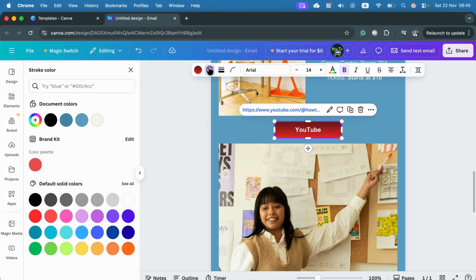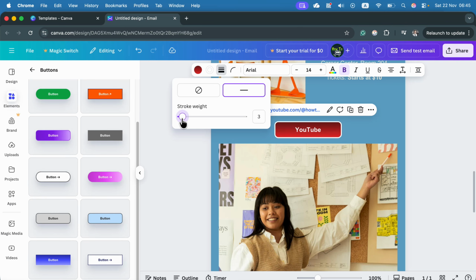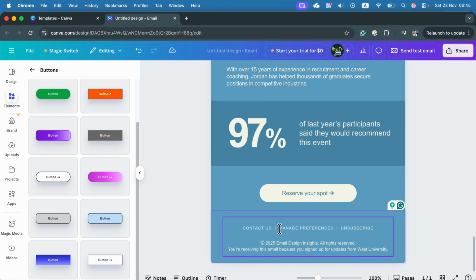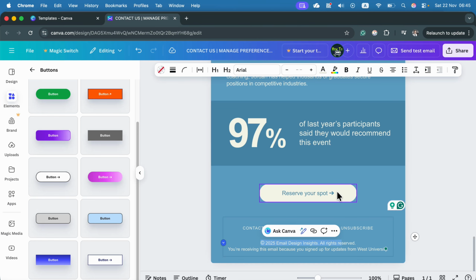There's also a separate color for the stroke around the button. And like always, we can decide how thick the stroke will be. You can kick the stroke out completely if you don't like it. All right. So now you can change everything in this design. This is simple Canva editing like always.